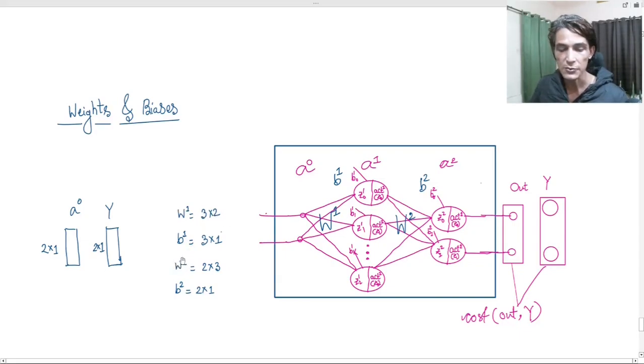Similarly, if you see W2, here 2 is the number of neurons in layer 2 and 3 is the number of neurons at layer 1. So that's why the size is 2 cross 3. But suppose here we have 10 neurons. In that case, the size will be 2 cross 10. I guess people got the idea. So that's how we are going to store the input, the corresponding output, the weights and the biases of the network in the program.